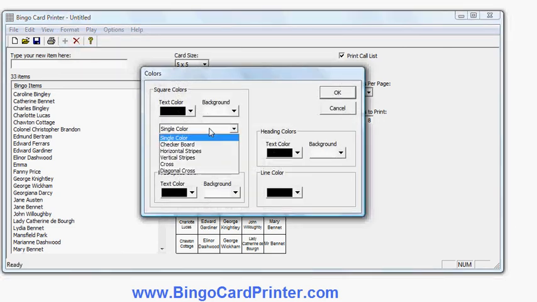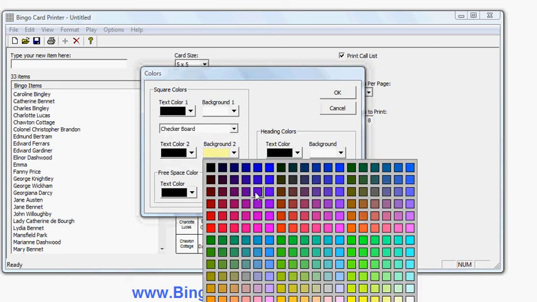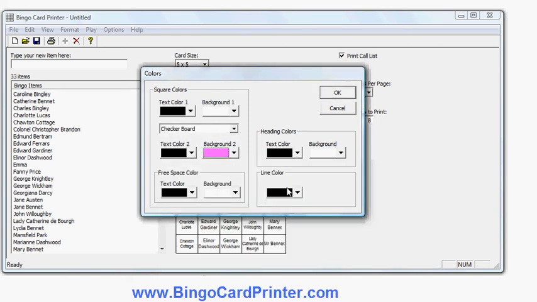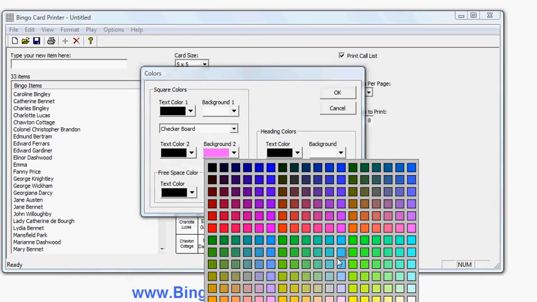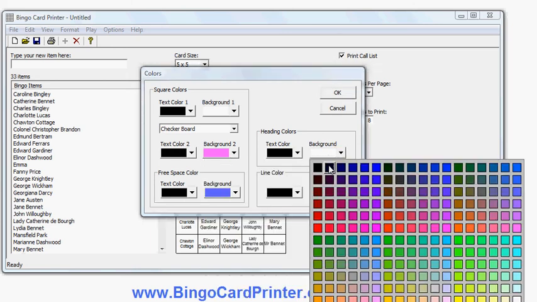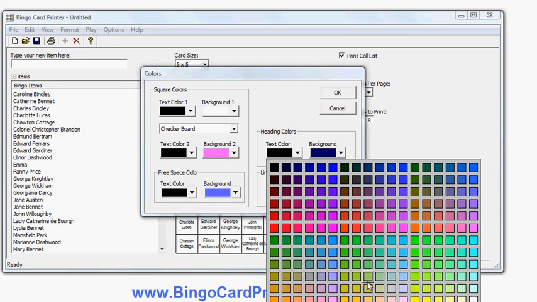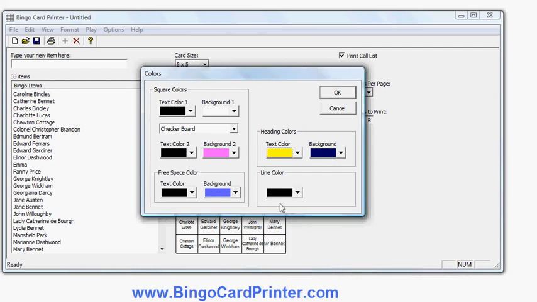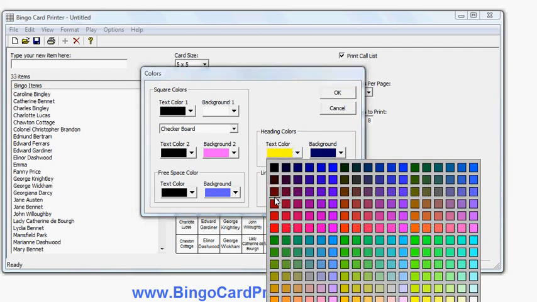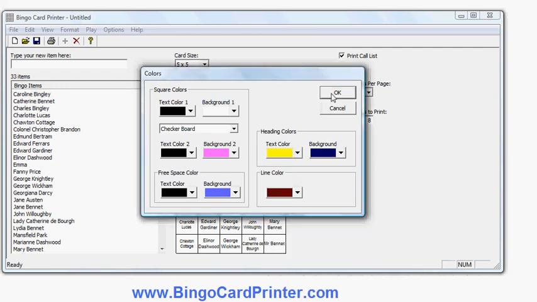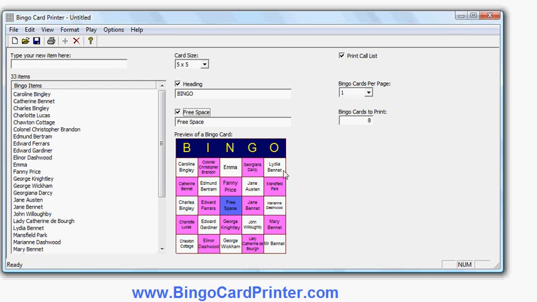So let's make, for example, the bingo card a checkerboard of white and pink squares. We'll make the free space a light blue square perhaps, and we'll make the heading dark blue with yellow writing, and we'll make some red lines between the squares. Just an example, we'll see what that looks like. If I wasn't happy, I could go back and change that, but we'll say I'm happy with that design. I'm now ready to print.